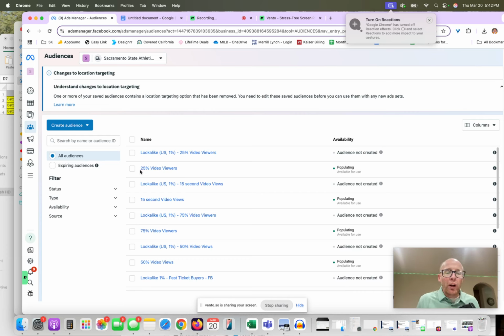Meta Ads 101. Today we're talking about the hidden power of lookalike audiences and how to use them correctly to help you sell more tickets. So before I dig into what you're clicking on and how to click onto it, what are lookalike audiences? Let me back up a little bit more before we even get to that point.